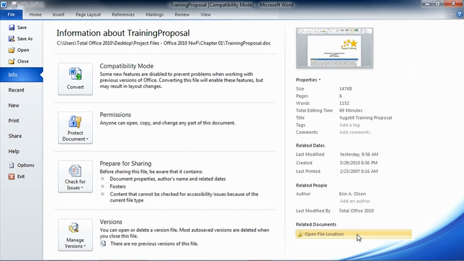By the way, if you don't have any files open in Word, when you display the Backstage, it defaults to the Recent option, since there's actually no information to show about a file that you don't have open.